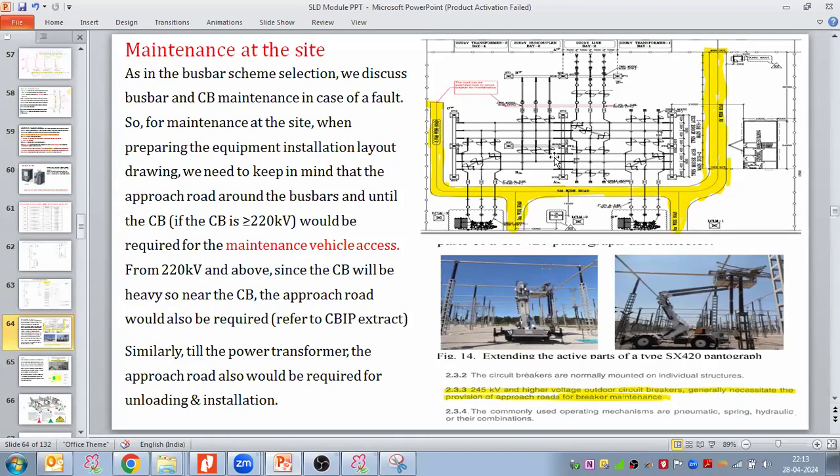For that reason, when you are preparing the electrical installation layout drawing, you have to provide the access route or approach route or maintenance route. As in the bus bar scheme selection, we discussed bus bar and breaker maintenance in case of fault or in case of scheduled maintenance. So how should that maintenance be done?